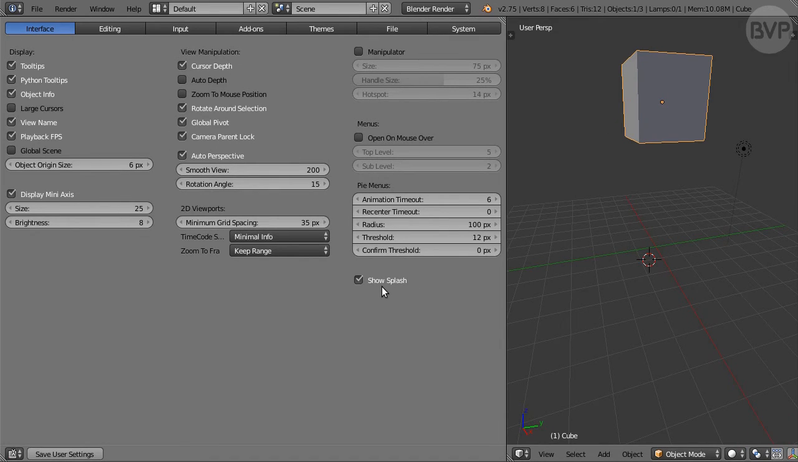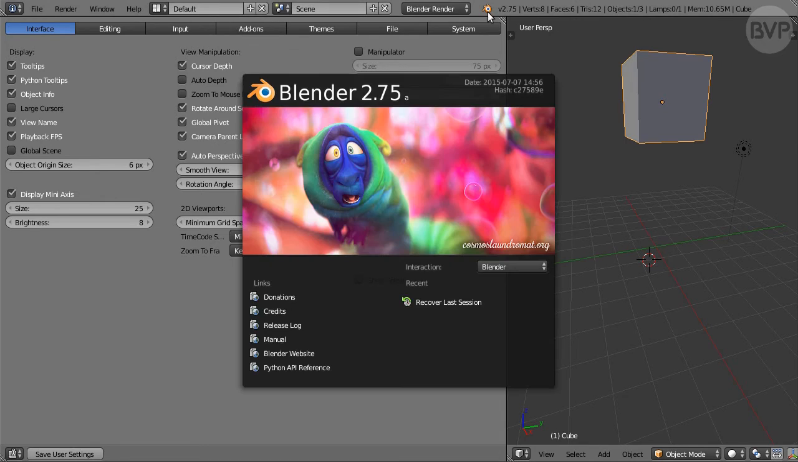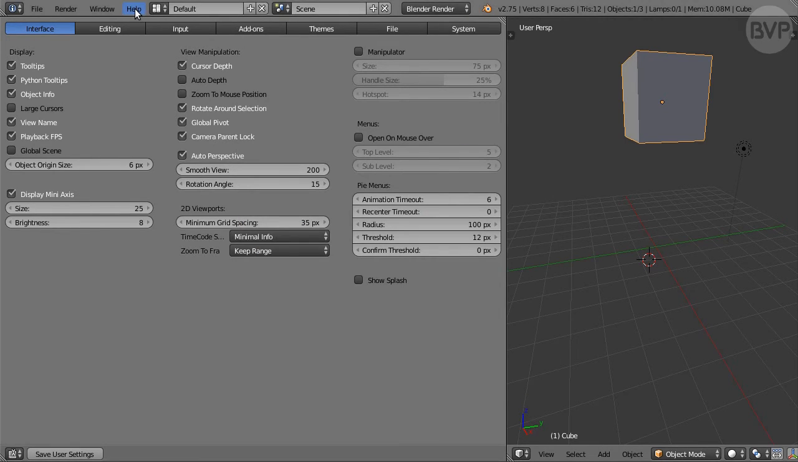Finally, you can turn off the splash image here as well. The splash features some useful links, also available in the menus. It's up to you if you want to see it.